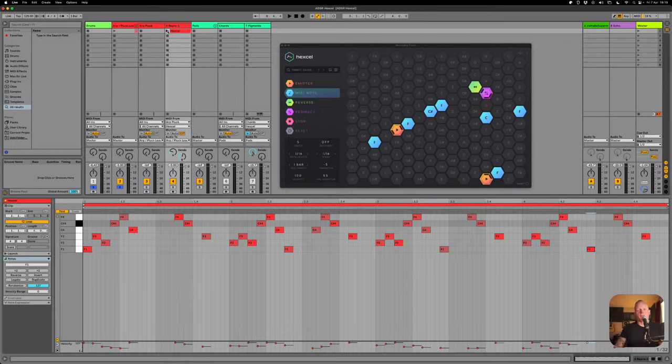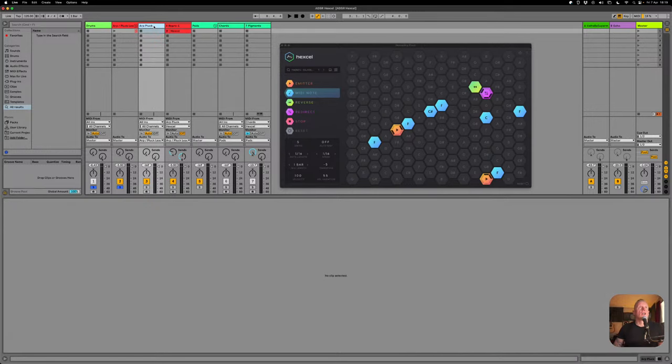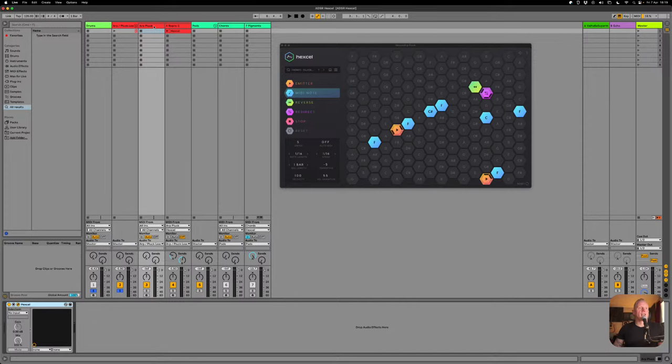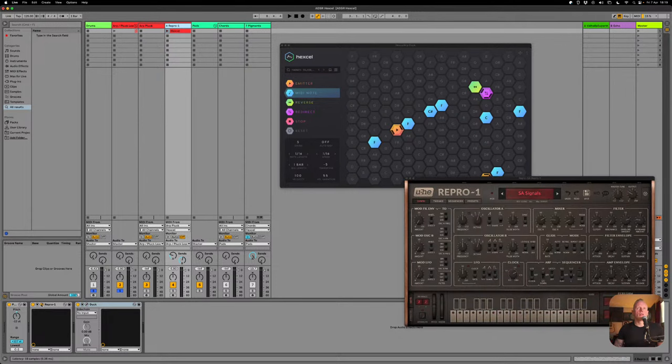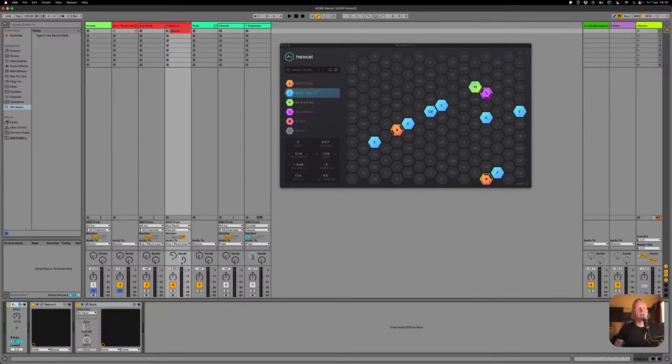So just to give you a bit of an idea as to how I've routed this, you've got the MIDI channel here with Hexcel on, and then the instrument channel with Repro 1, which is one of my favorite synths. And I've got a pitch control here in from the MIDI tool. So I'm actually triggering the synth one octave down from what I would normally do within Hexcel. And of course, you can transpose things like you can see here. Again, it's already transposed down 5 semitones. And you can transpose everything down up to one octave, minus 12 semitones or plus 12 semitones in Hexcel.